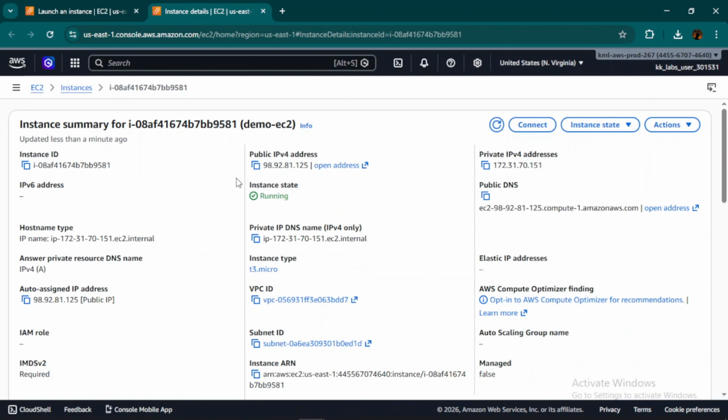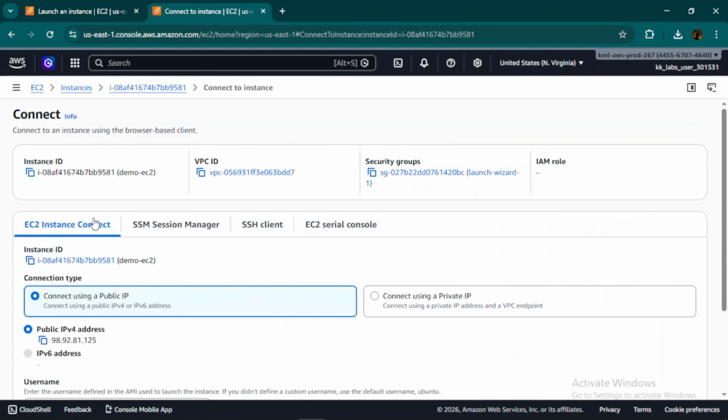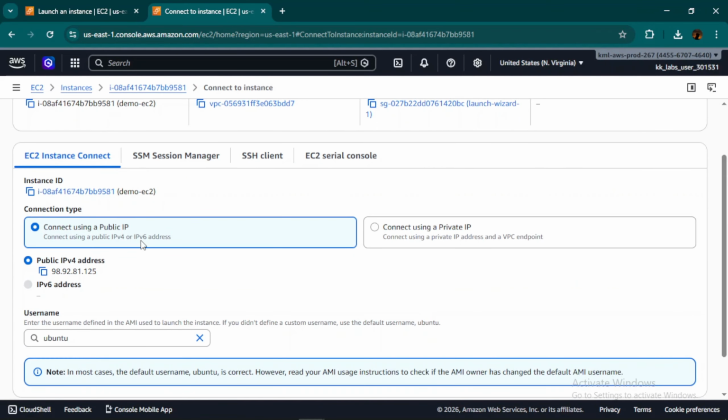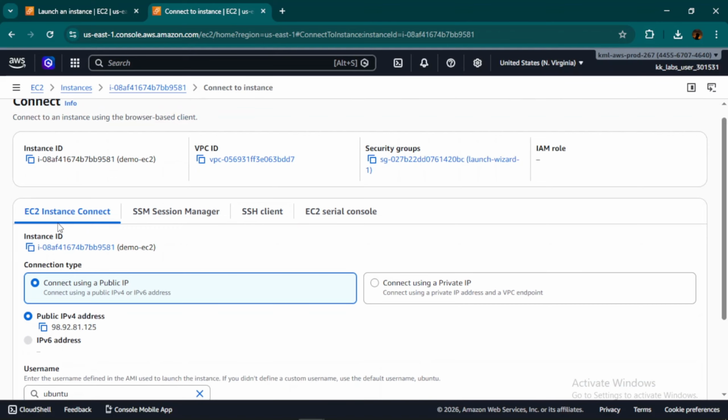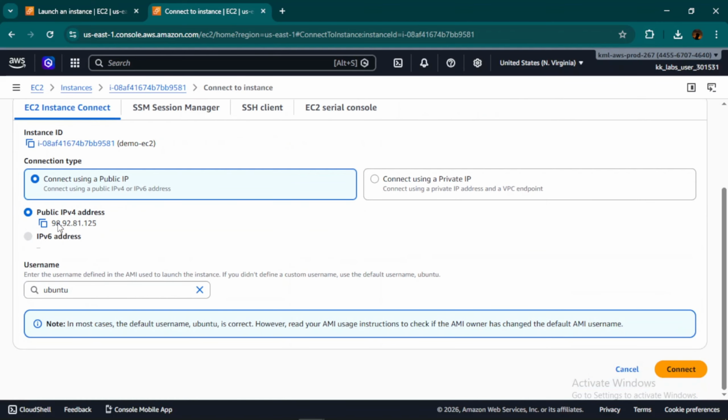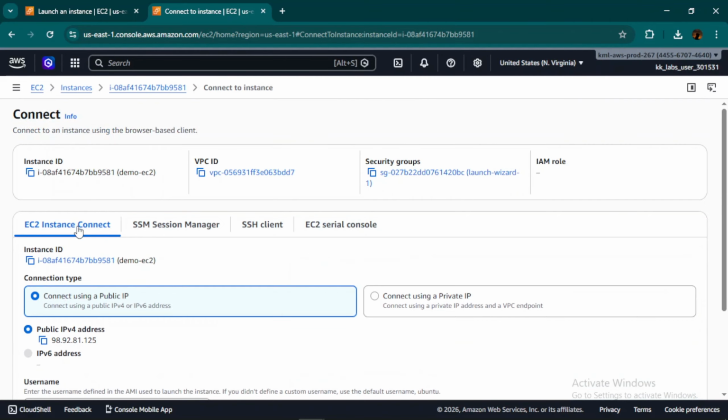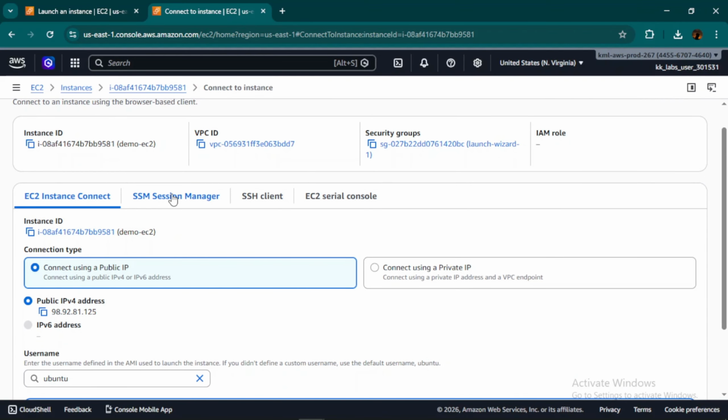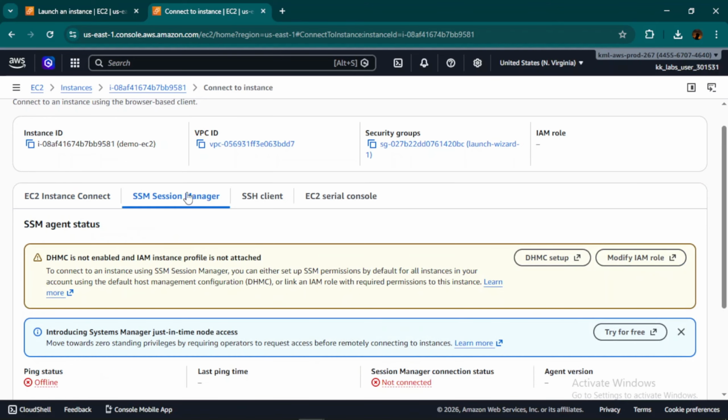So yeah, our instance is running. Now we need to connect to this instance with a keypair. For this, click on connect. So these are some particular options. If I want to connect to my EC2 instance in this browser, I'll select this EC2 Instance Connect. If I want to use SSM manager, I'll use this.